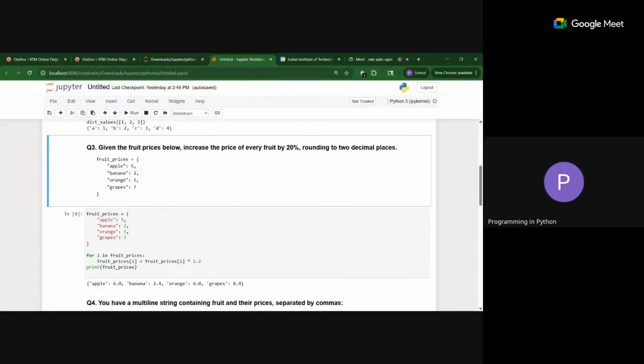Any doubt in this question? Anyone? Sir, why have you multiplied by 1.2 for 20%? The question says increase the price of every fruit by 20%. So if you want to increase, we have to multiply by 1.2 here, because 20% means the current price plus 20% of the particular price. That is basically 1.2, right?